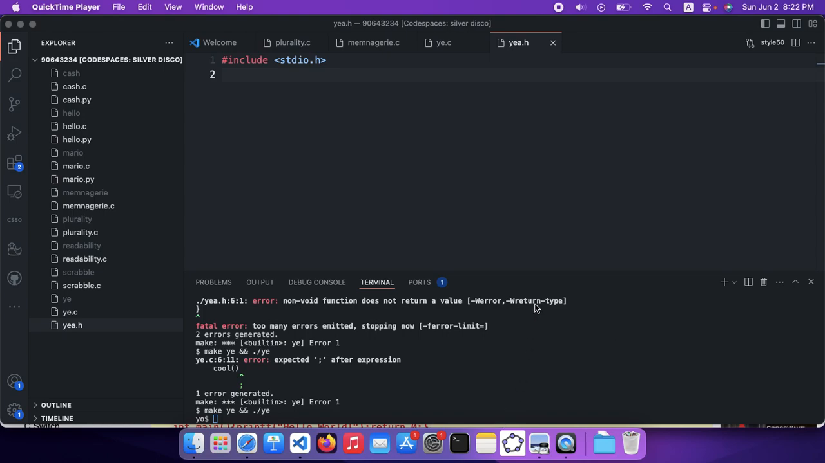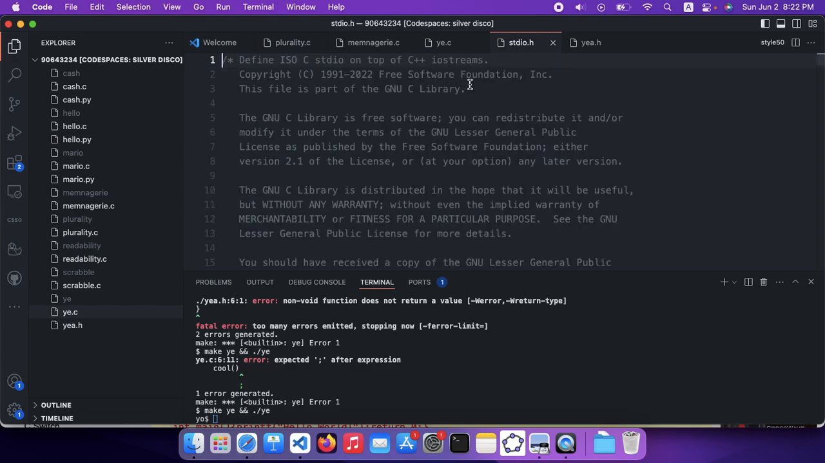Today we're going to learn about libraries in C. So let's say we have this file, and I want to import another file. We could do this: let's select stdio.h. It's actually another file stored on my computer.